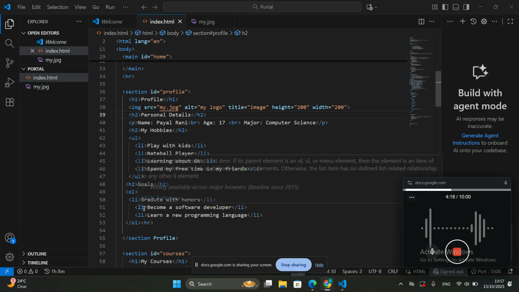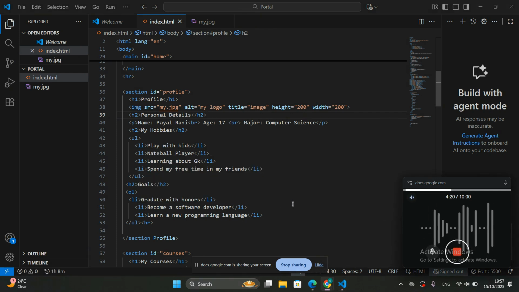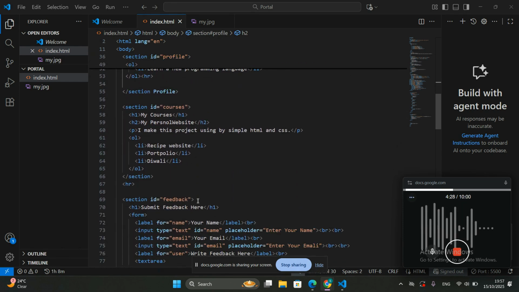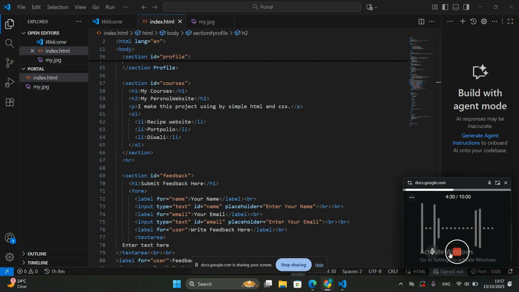OL tag is an ordered list. If we want to write a numbered list, we use an ordered list. And then the section with id feedback form.